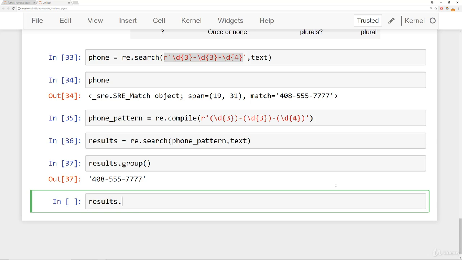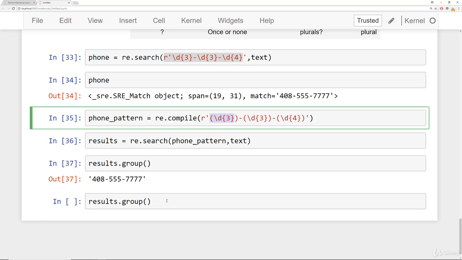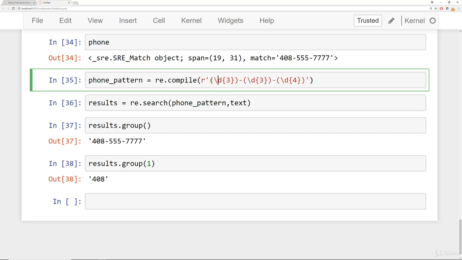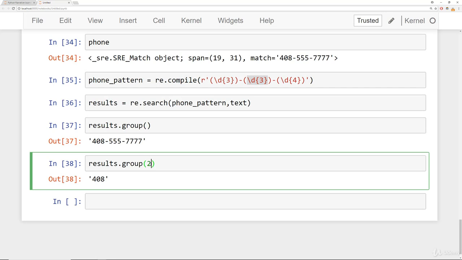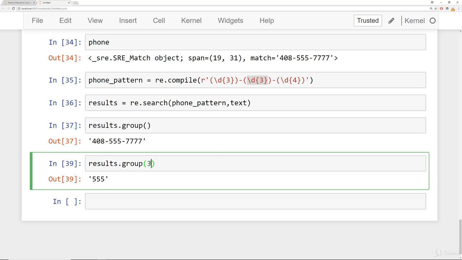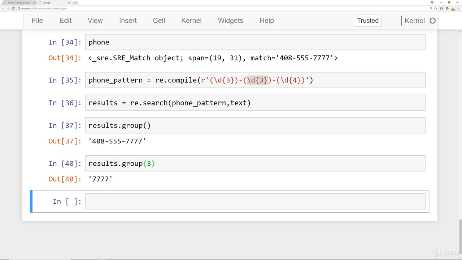Now what I can do is call results.group and call them by the group position. And the groups were denoted by these parentheses. So if I want the first group, I can say group 1. And notice here, in a little bit of a differentiation from normal Python code, we don't start indexing at 0, we're starting at 1. So group ordering starts at 1. If I grab those results and I just say group 1, it only returns the first group here. If I wanted group 2, essentially that second set of digits, I could say group 2, and it would return 555. And if I wanted the third group, I would say group 3, and it would return 7777.